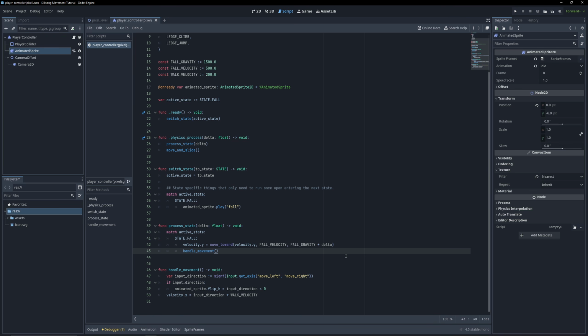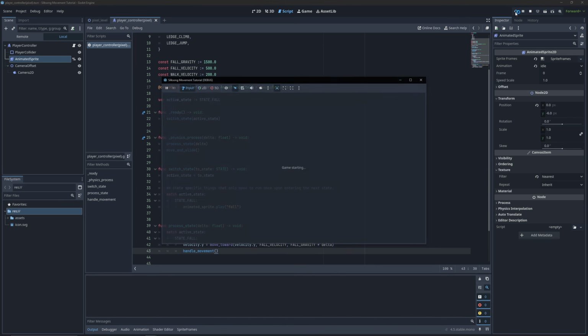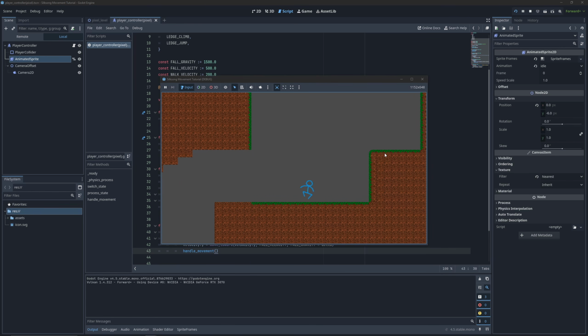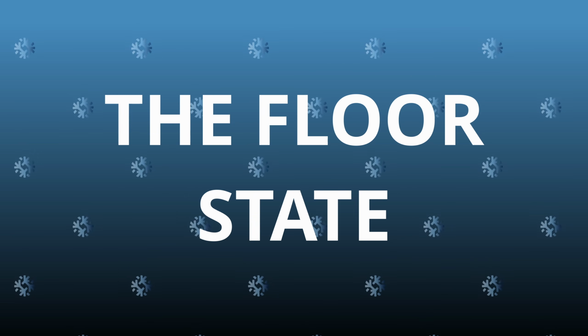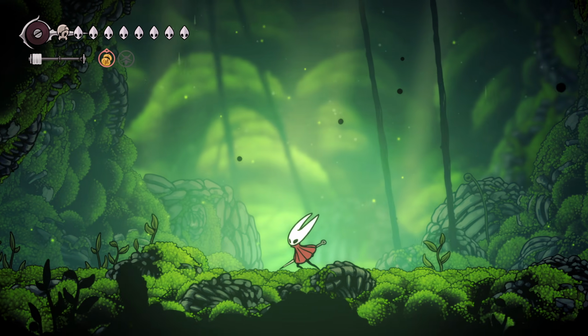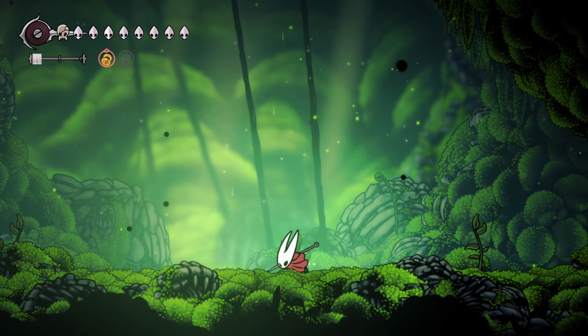Let's test to see if Tinymac's stick figure plummets to the ground. Right now he should fall and we should be able to move him around. The floor state. When the Hornet is on the floor, we can stand still, move to the left or move to the right. Nothing too exciting yet.